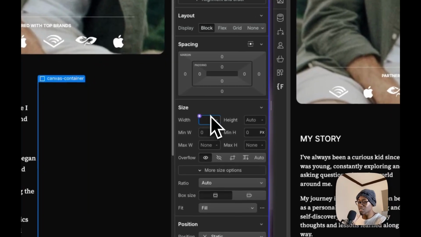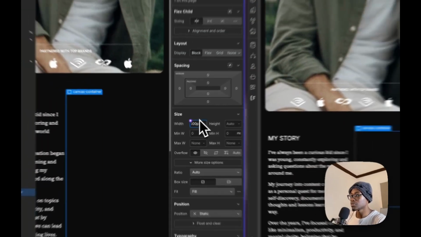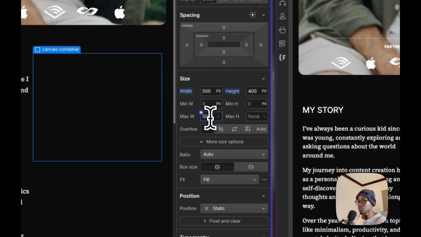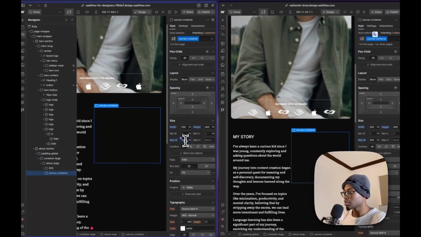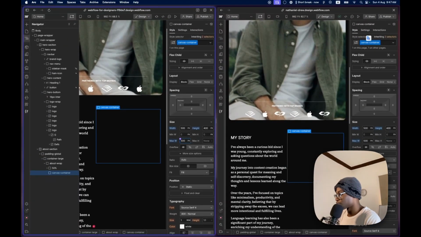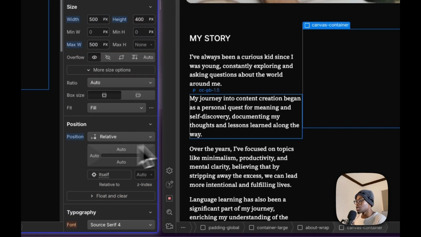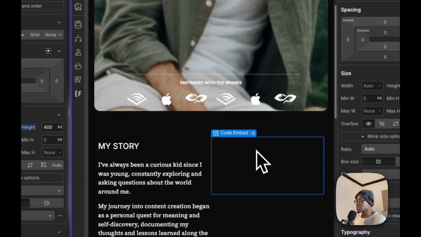And what's special about canvas container is 500px, 400px. Now this sizing can be different in yours. 500px, 400px, and the max width is 500px too. I'm not even sure why I put max width, but if it works here, let's leave it that way. Now what else? Relative. Position must be relative. If it's not relative, it will not work. Now there's also a custom code inside it. There's a code embed inside it.